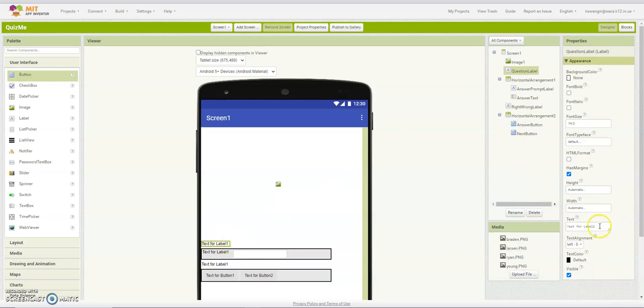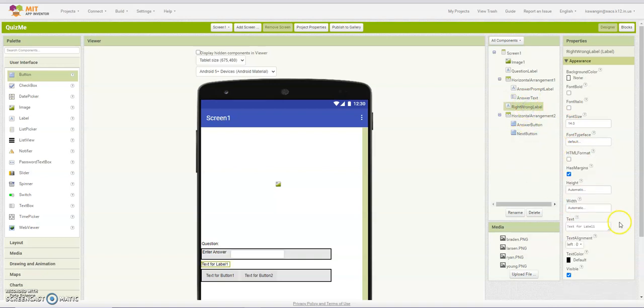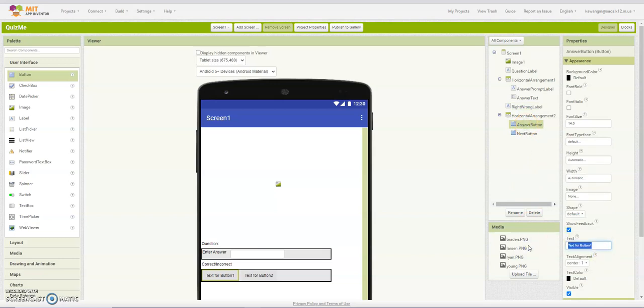This first text for label 1, that's going to become just the word question. My next one, instead of text for label 1, is going to become enter answer. My answer text, I don't have to put anything. Where it says right, wrong label, I'm going to change that to say correct, incorrect. The answer button is going to say, of course, submit. And my next button is going to say next.